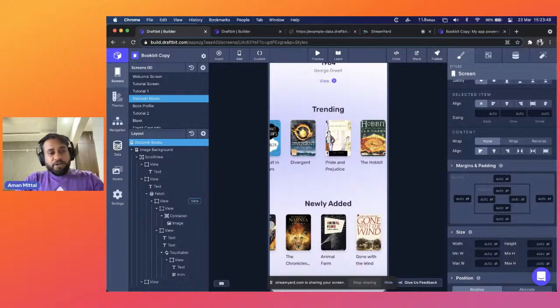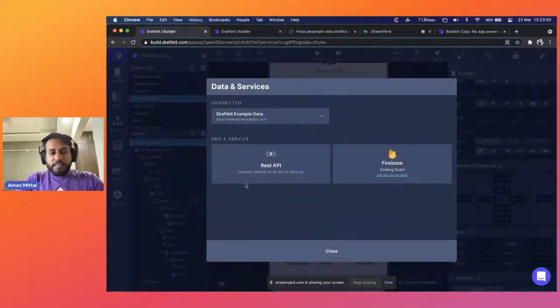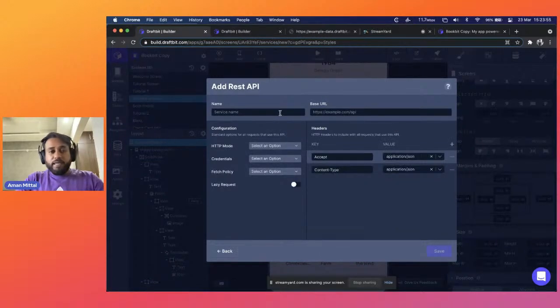To add data to your Draftbit app, you'll click on the data button, and then you'll click on the REST API button, and this is the interface to add your own REST API.